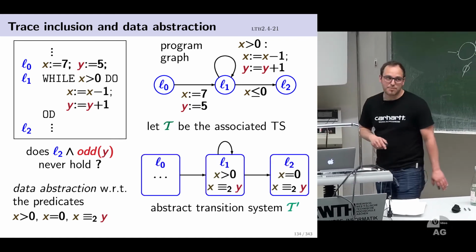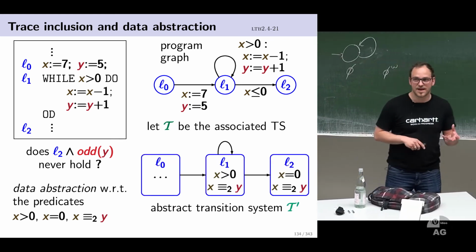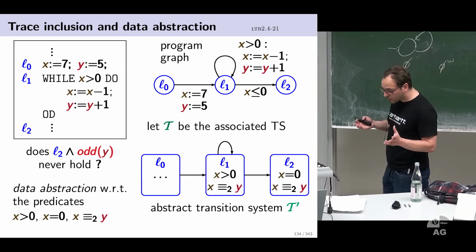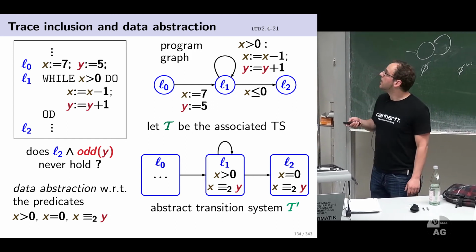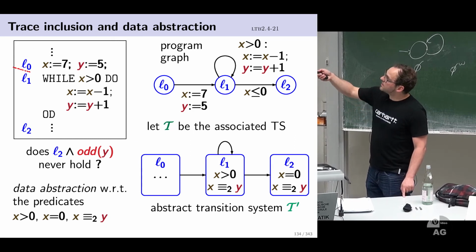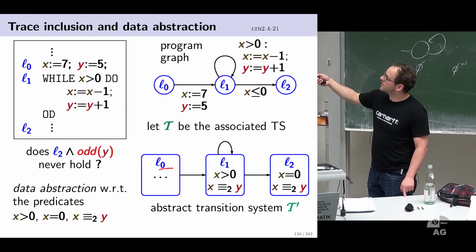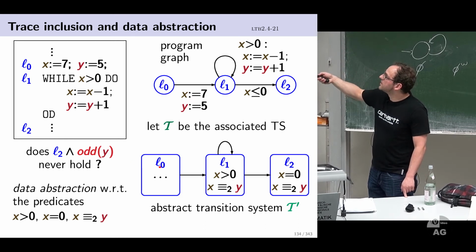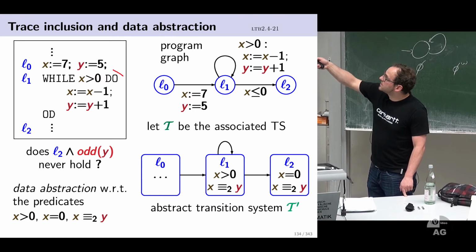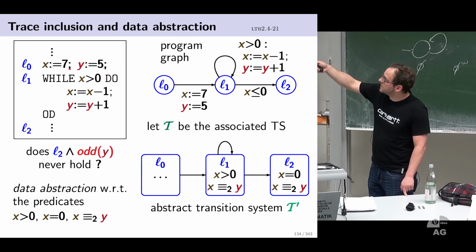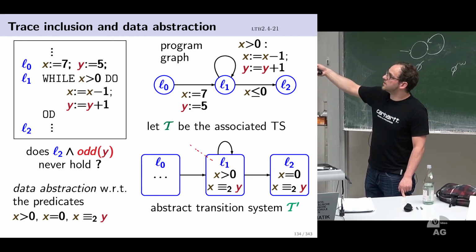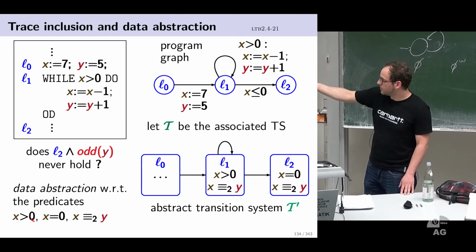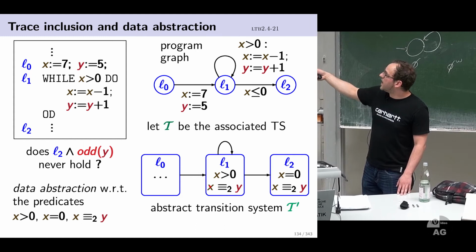Okay, so let's look at the abstract transition system. What would it look like? As I said, now instead of remembering the concrete values of the variables x and y, we only remember the truth values of these predicates. And this slide tells you, well, we start at L0, set x and y to some values, but we don't remember them, right? So we just know that if we execute this line L0 and basically assign 7 to x and 5 to y, then we end up at L1, and we only know that x is greater than 0. We don't know that it's 7. We just know that it's greater than 0 because we abstracted with respect to these predicates. And we know, because it's 7 and 5, that modulo 2, they are the same.